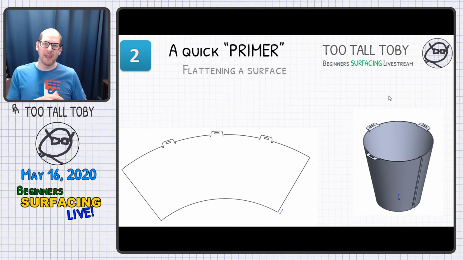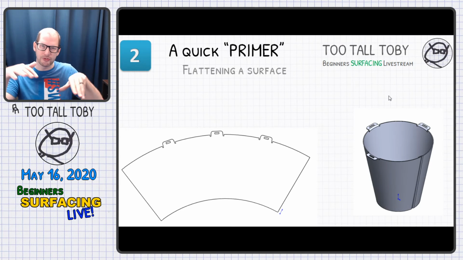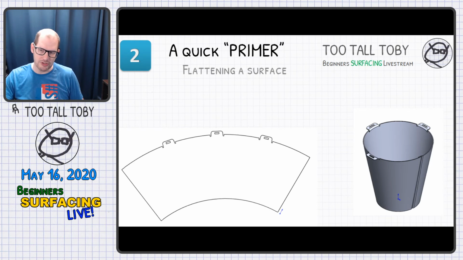This is an example that came from a question I got in tech support a long time ago. Not this model, but just the question in general. The question was, how come I can't create a sheet metal roll of a cone and then throw some tabs up on the top and then flatten it? And it's a great question.